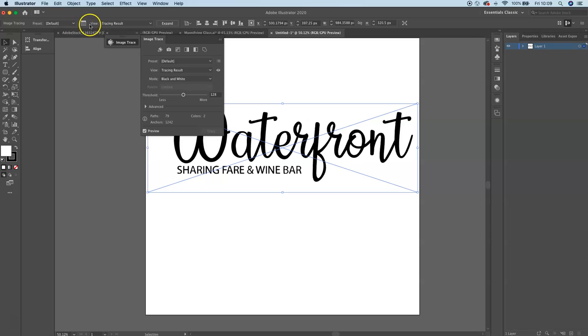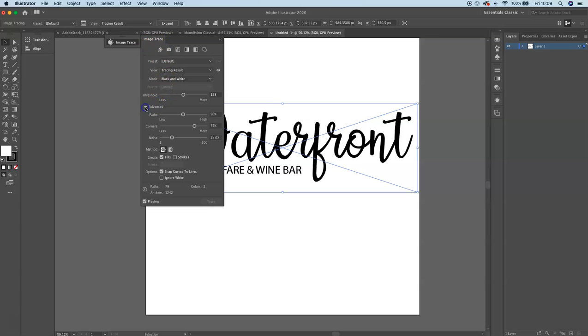It's just this little box here. It doesn't really say what it is, but if you click on this little box, you have the image trace panel and you've got lots more settings. We're going to click on Advanced to unlock even more settings, and we're going to go to Ignore White at the bottom. So click on Ignore White.